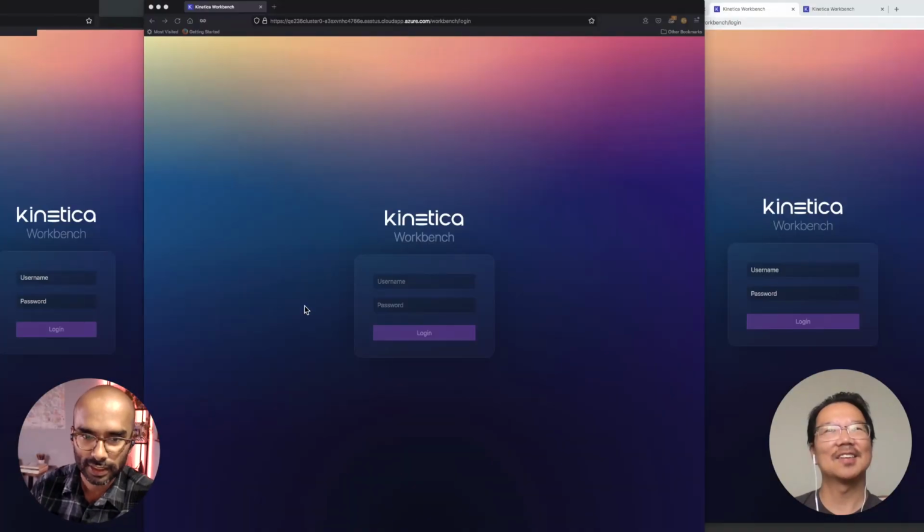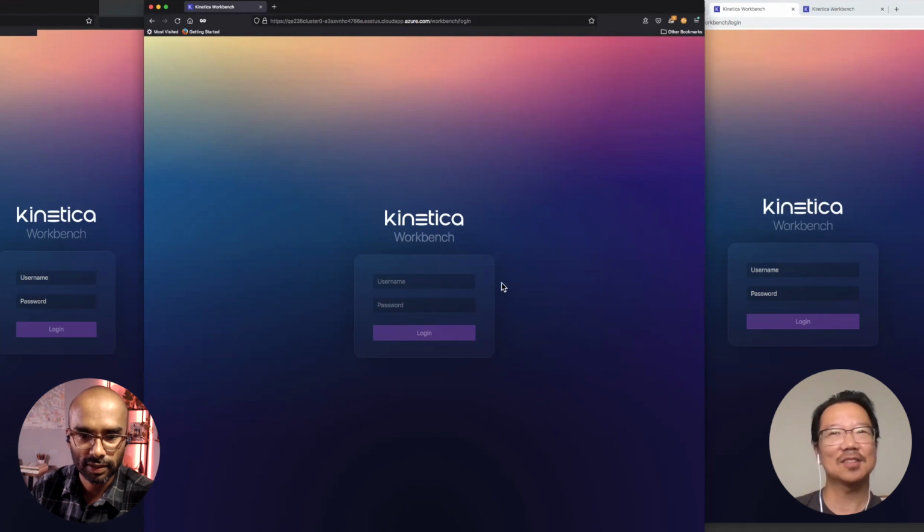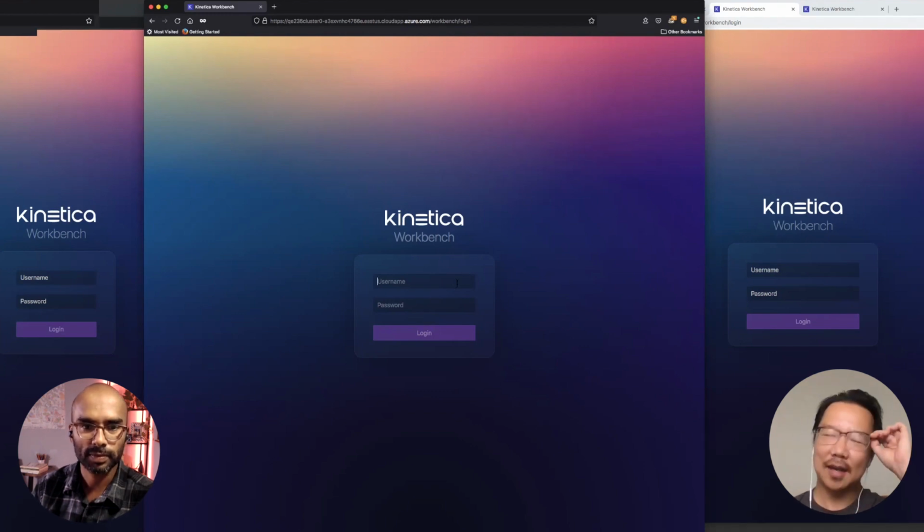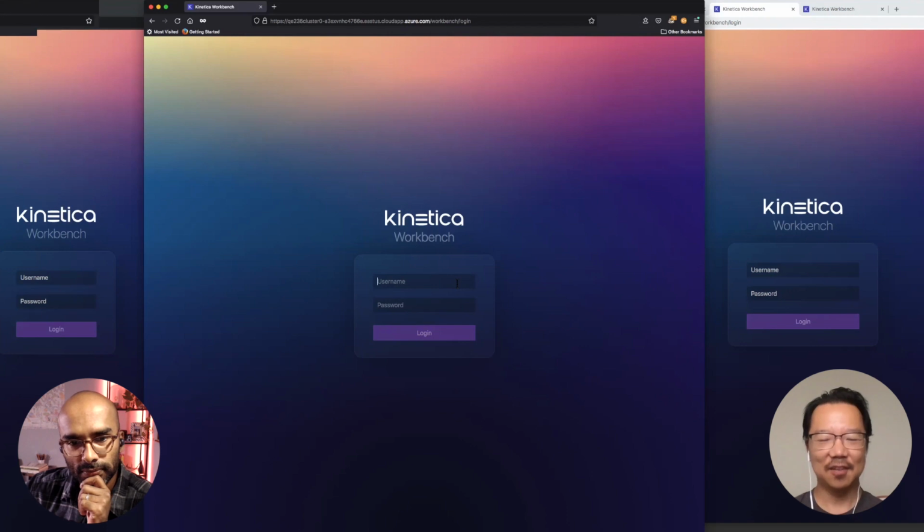Should we dive straight into the demo? Yeah. Okay, cool. All right, so what I'm going to do here is log in to the browser, and I'm going to wear the hat of an IT infrastructure admin. Let's log in as admin.